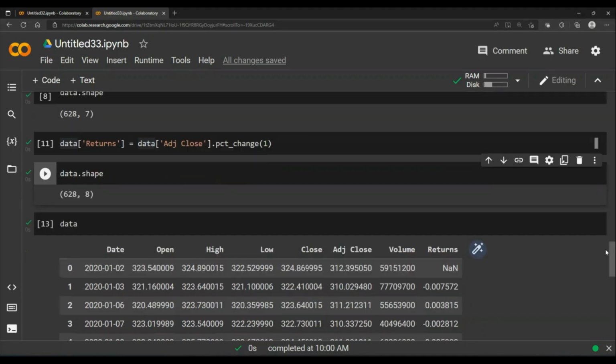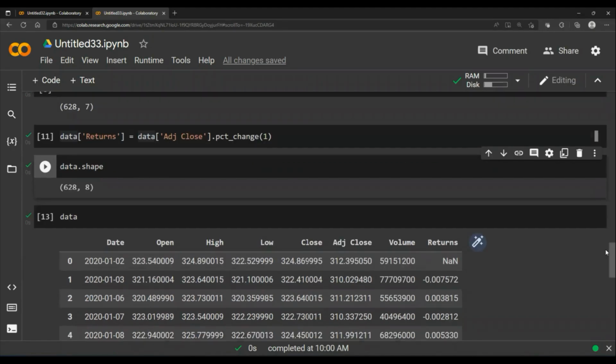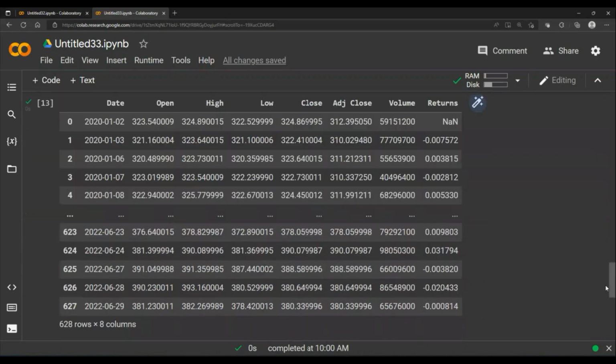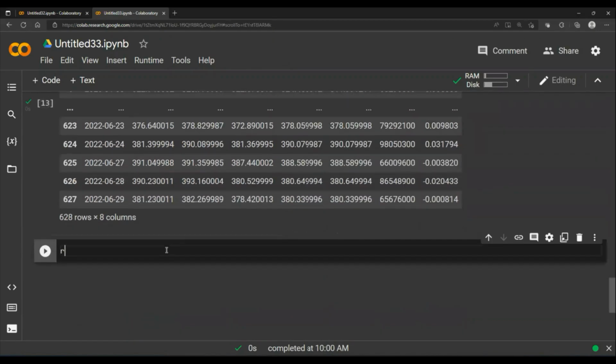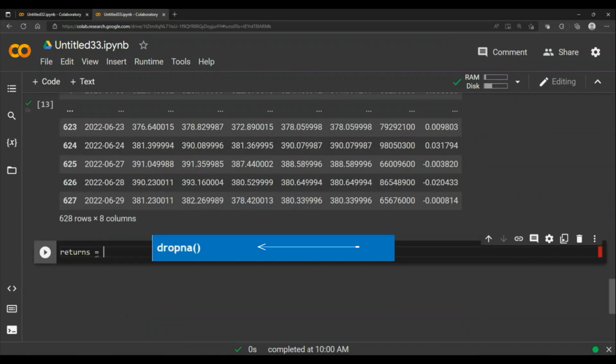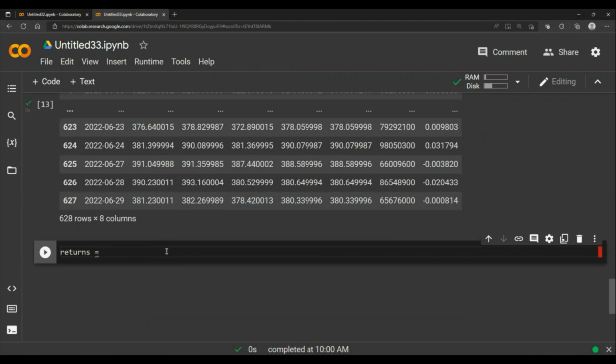So what I'll eventually do is, I do not need the entire data set now. What I need is only the returns column, that too after removing the NA part. So I will now store the output in a new variable. I will not touch my database. I will store the output in a new variable called returns.